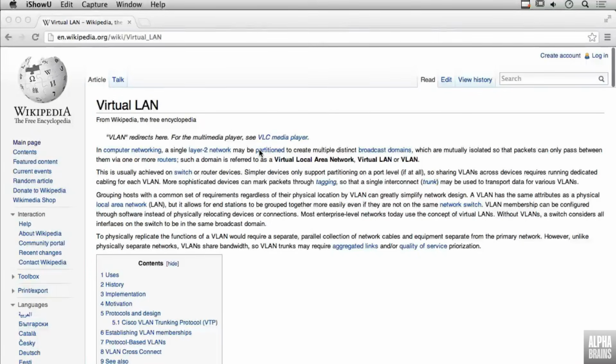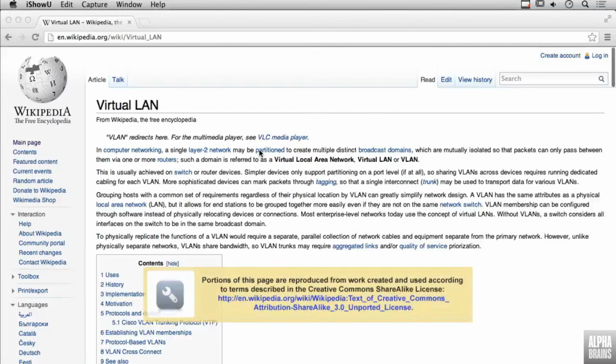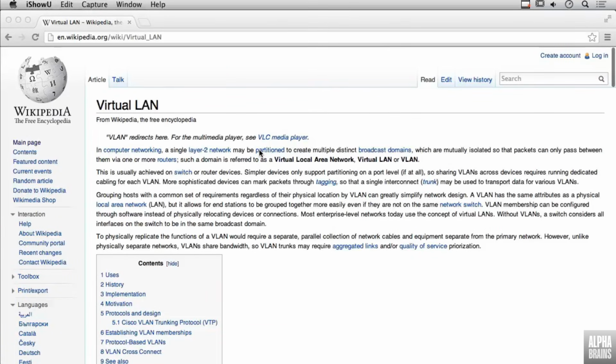In this lesson, we're going to be talking about virtual LANs, or VLANs. Sometimes they're called VLANs for short. What's a VLAN? Well, a local area network is a set of physical networking devices and cables.